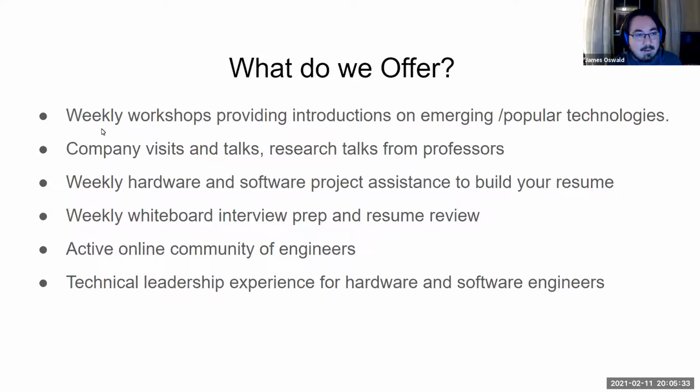So moving on, let's actually talk about what we offer. The first thing that we offer is our weekly workshops, and these provide introductions on emerging and popular technologies. We'll go over this a bit more in the next section. But on top of that, we offer company visits and talks and research talks from professors as well. Now, company talks, of course, are very popular with everyone who's trying to get a job after college, and research talks are great for the people planning on going into graduate school, or maybe you're just interested in what your professors are working on. We're going to be offering a few of these this semester.